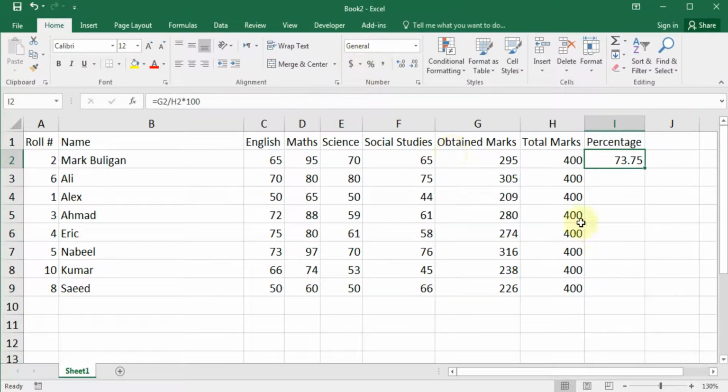Now here we have applied the formula, and if I click on the percentage sign, the result will change a little bit. It will increase, because it will again multiply the whole result by 100. So we'll press Control Z and go back to the previous result.